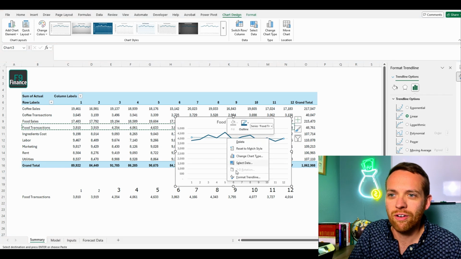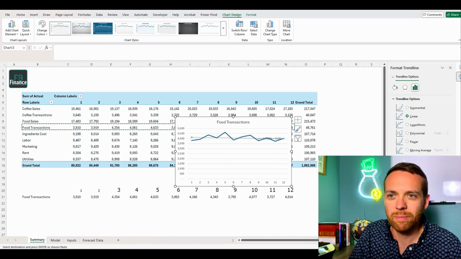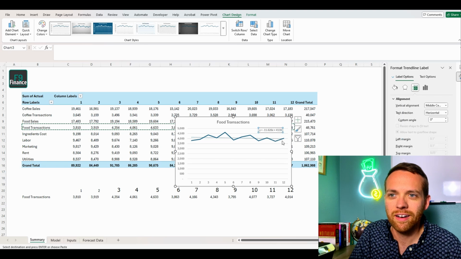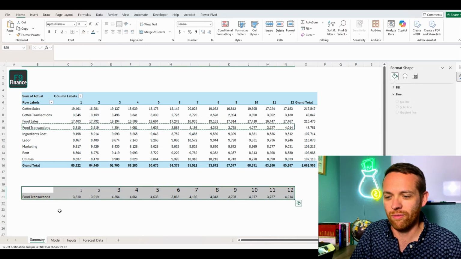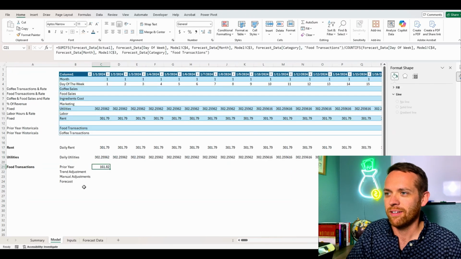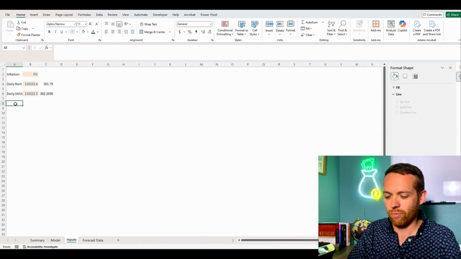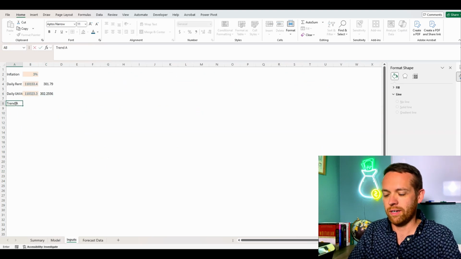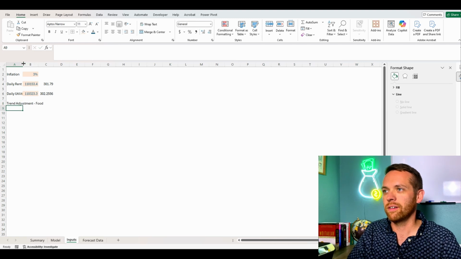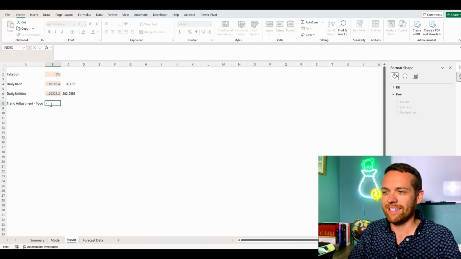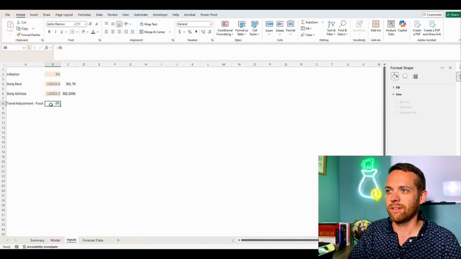And it looks like our trend line is actually a little bit negative. We'll go ahead and display the equation. Yeah, so our trend line is actually ticking down a bit. Not great news, but it is what it is, and we have to reflect that in the forecast. So let's come back here, and we're going to do our trend adjustment. Actually, sorry, let me put this over here. We'll do our trend adjustment food, and we're going to have that as down 3%.